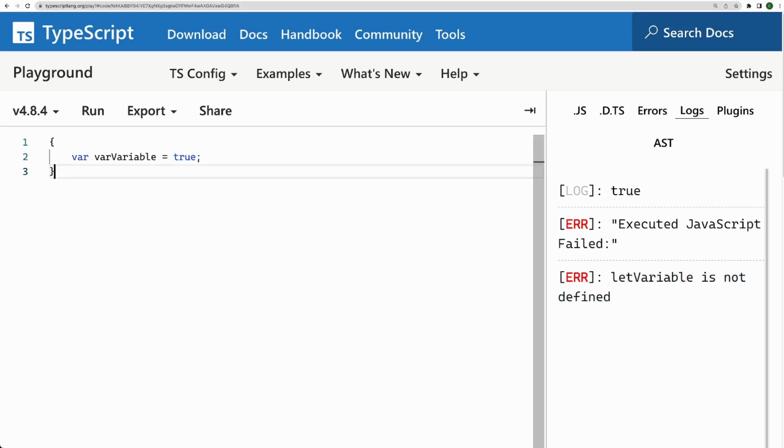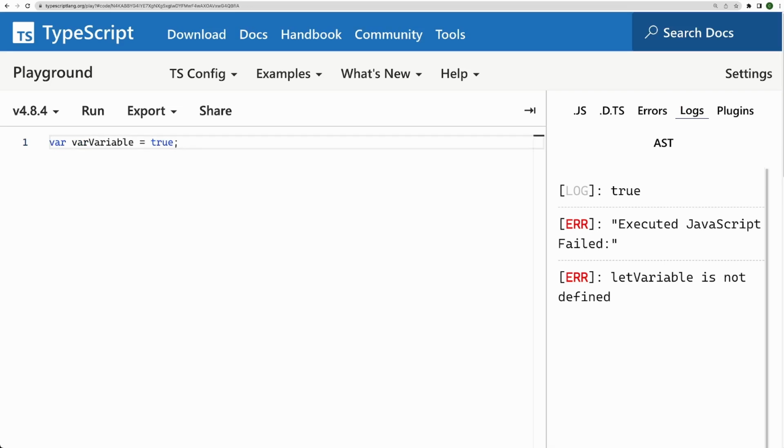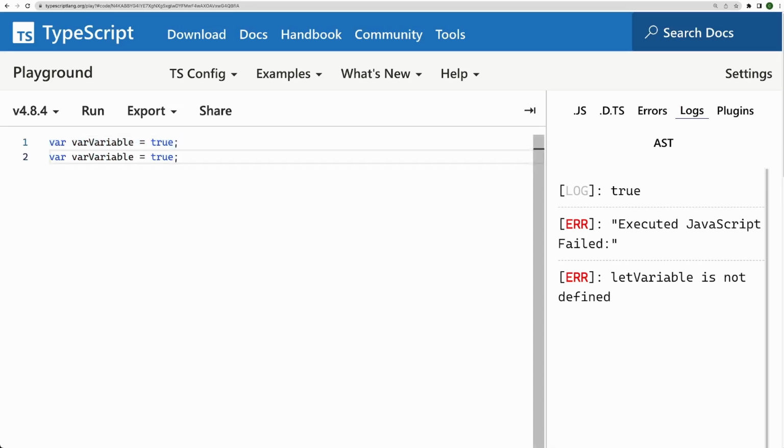Now let's understand another problem with the var keyword. So I have declared and initialized a variable. If I go ahead and give it some different value, let's say false, JavaScript is super happy with this. It is no longer complaining. It is possible to redeclare the same variable and give it some different value.